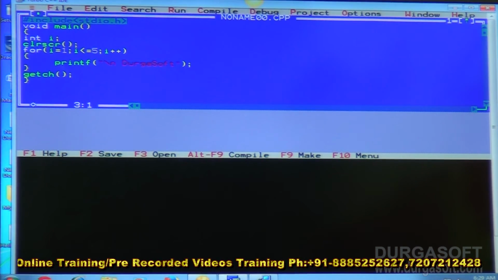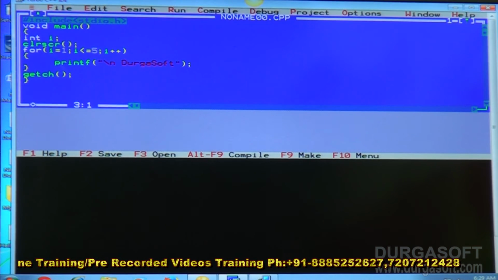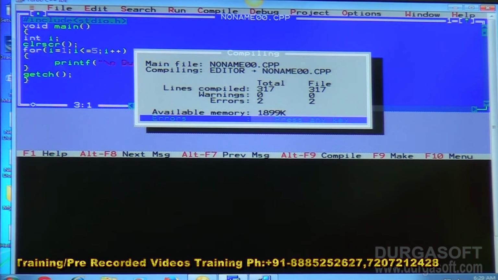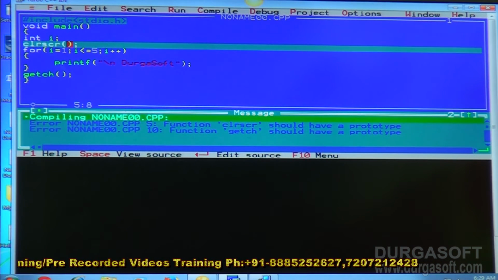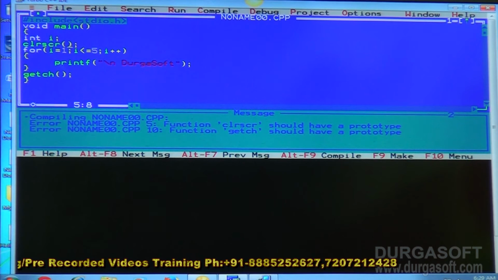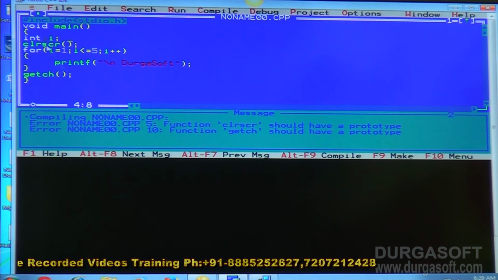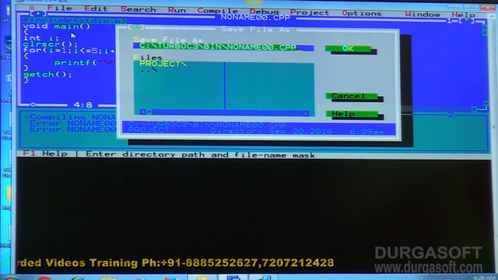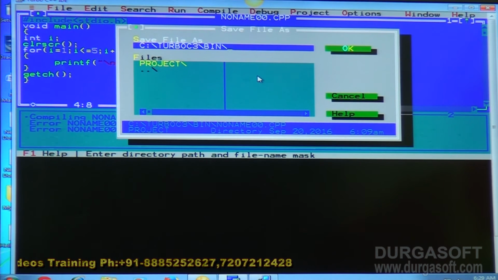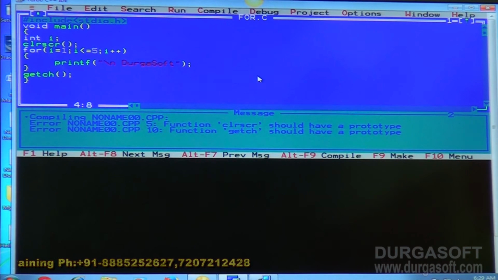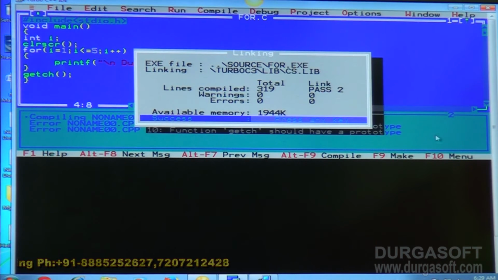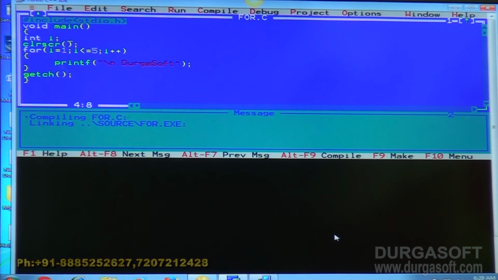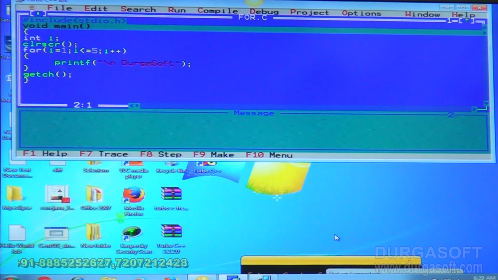Just have a look. I will execute this line by line. CLS or SCR. Yes, you save it with the .c extension. Save. Okay, just execute it.